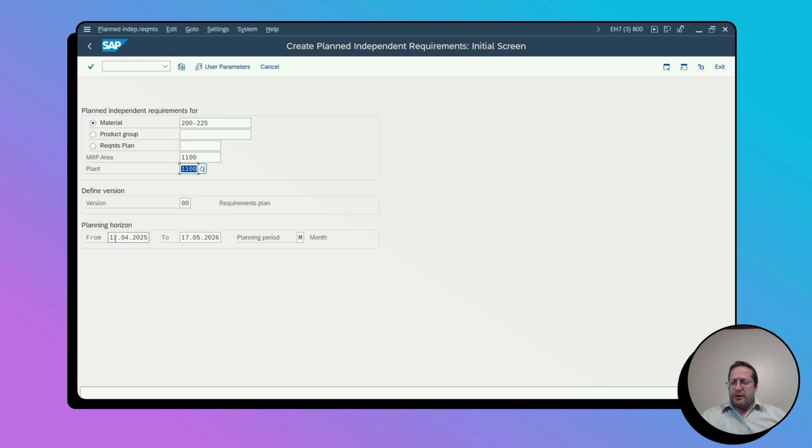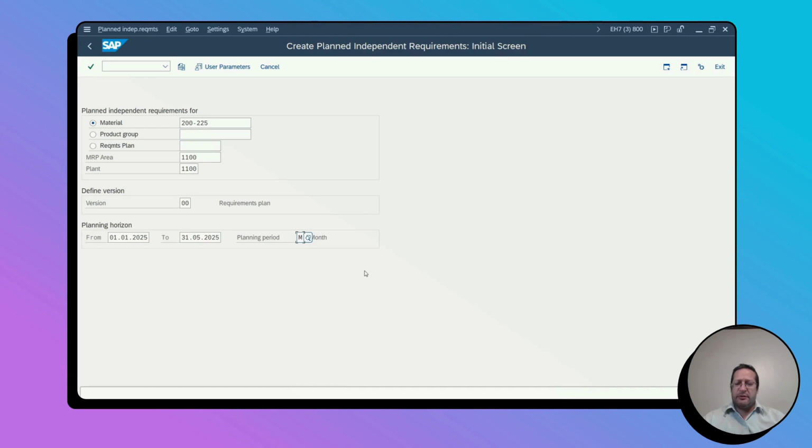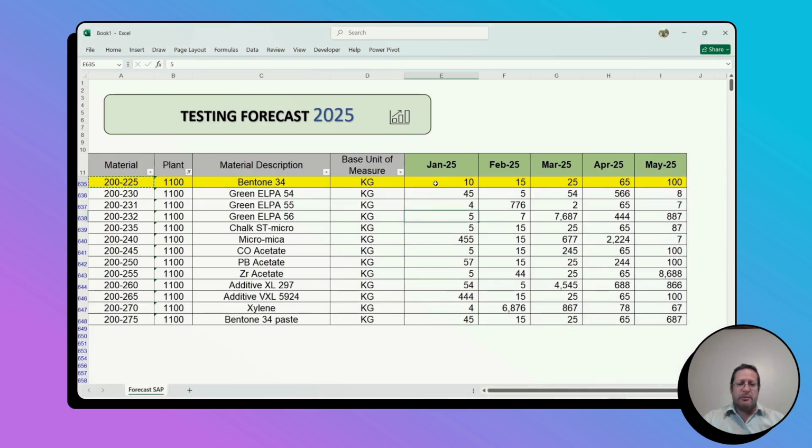The planning horizon, we're going to set it from January 1st, 2025, and we've decided it will extend until May 31st, 2025. We have the flexibility to conduct this analysis on a monthly basis, or even weekly, or even by day. Generally speaking, in the vast majority of companies, the forecast is performed on a monthly basis. Wouldn't you agree? So we're going to leave it as monthly as well. We press enter, and here we already have the material, the MRP, the unit of measure, and we need to enter the values.